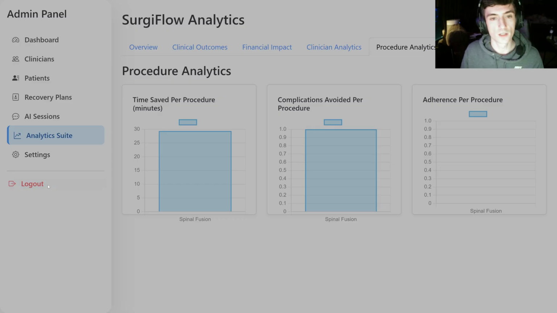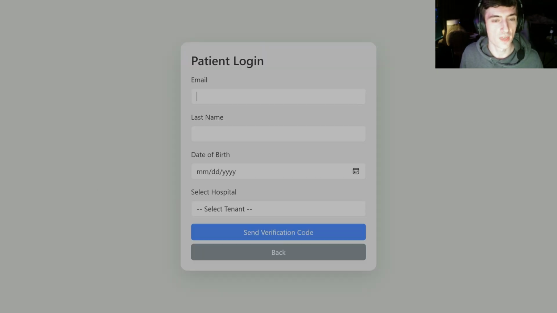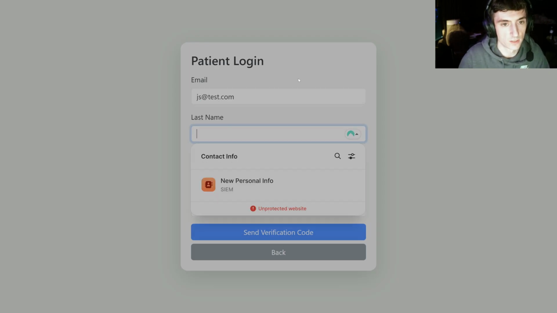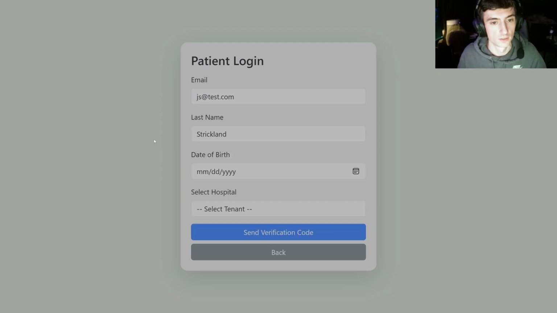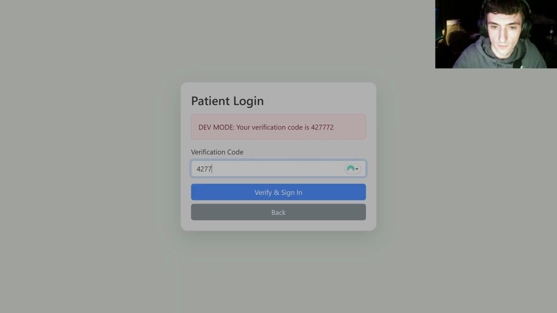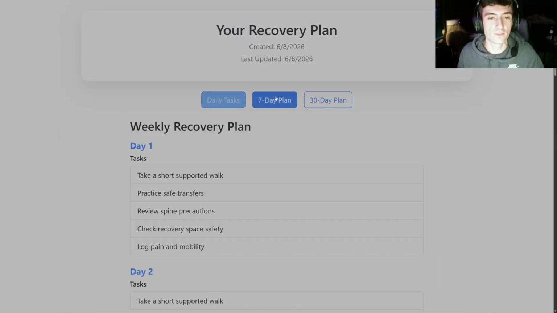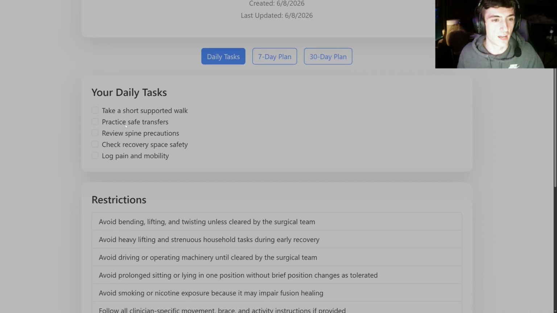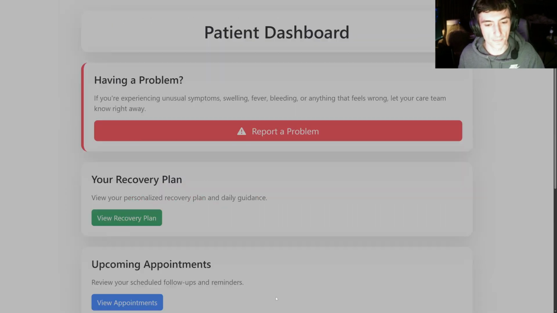So yeah, I guess I can show you guys one more thing before we wrap up. So if I go back into my patient account, we can now view that plan, right? So we can see the first 7-day plan, and then the 30-day plan, and then these are our daily tasks, right? So we're gonna go ahead and check all of those off.